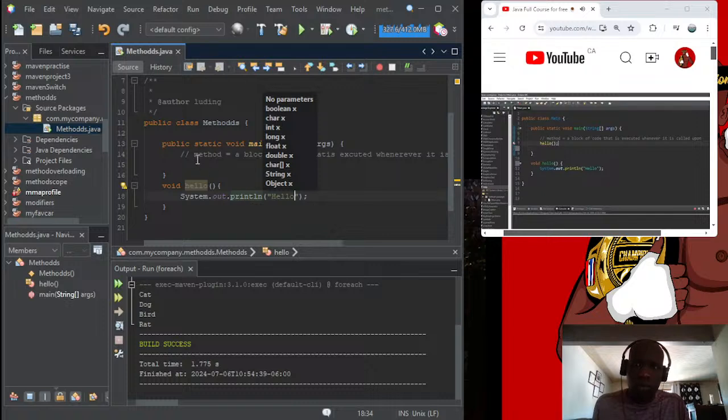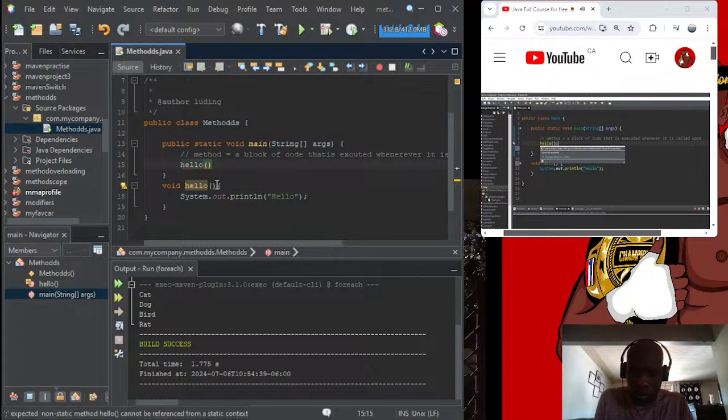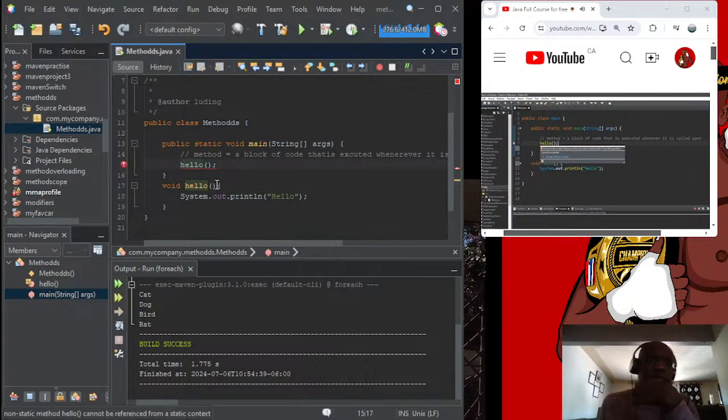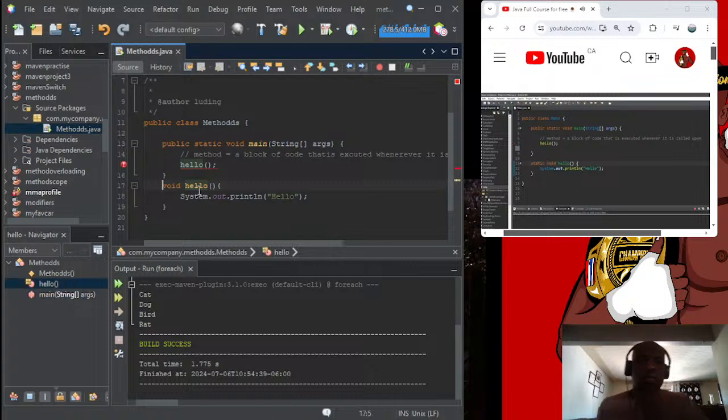Now we have just one issue that we need to take care of, and let me explain. We cannot make a static reference to the non-static method hello from the type main. So this means that we need to precede this method with the keyword of static, because we're calling the hello method from a static method of main right here.